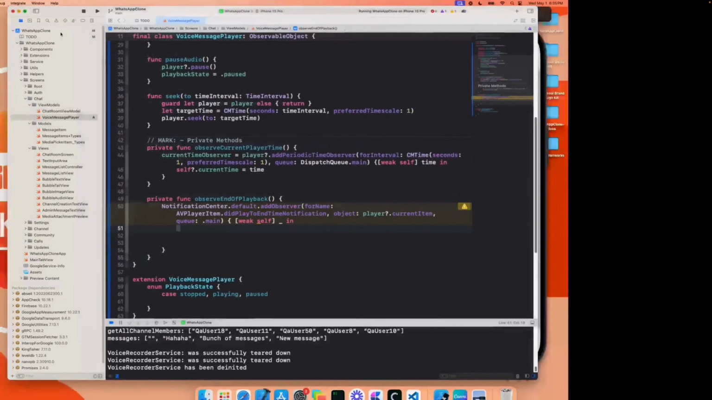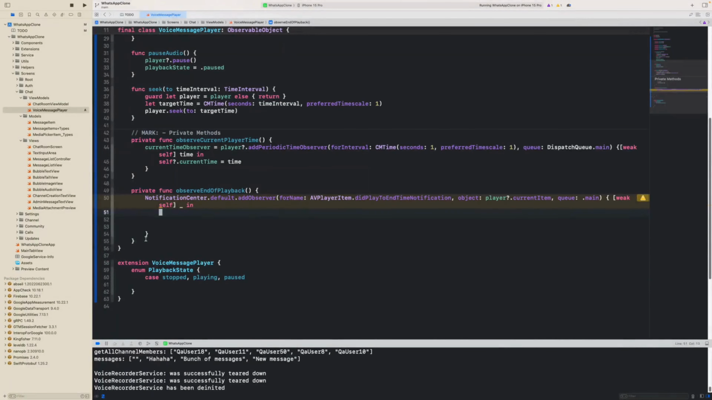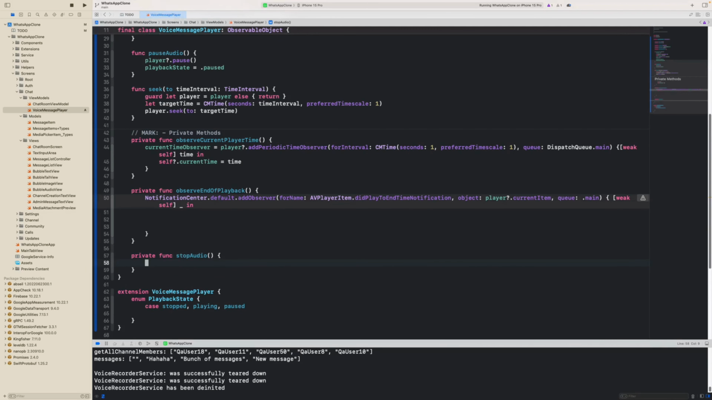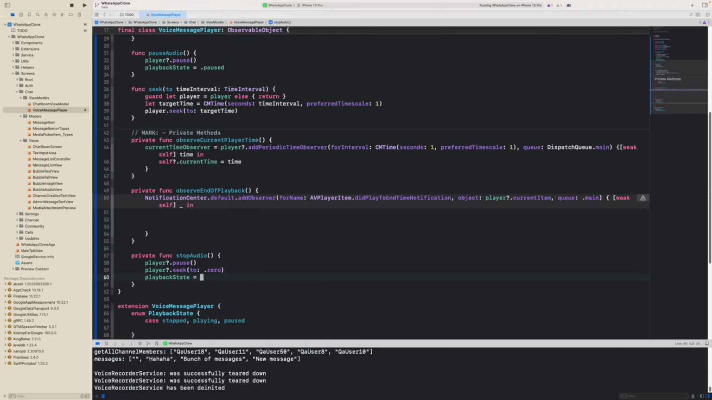So when we get to the end of an actual playback item, as you can see, we need to reset everything back to 0. So in order for us to do that, let us go ahead and create another private method that is going to help us reset our playback. And I'm just going to go right below here, and I'm going to create a private method called, let's see, what's a good name? Stop audio. And what is stop audio going to do for us? Well, we're going to say player.pause, right? And then we're going to say player.seek to. It's going to ask to where we're trying to seek it to. Well, we're trying to seek it to the beginning, which is just 0. And we're going to change the playback state to stopped.